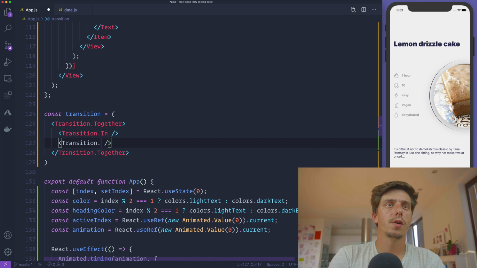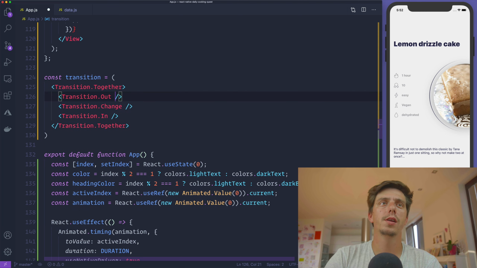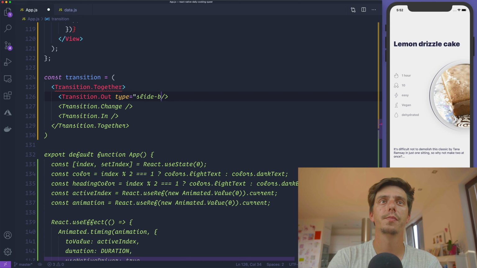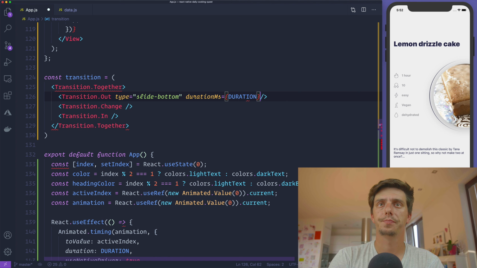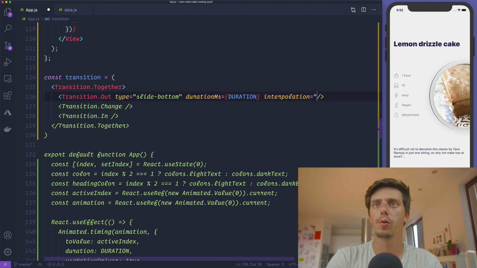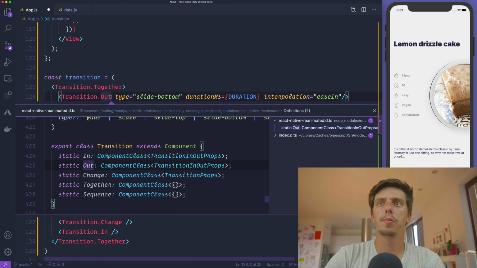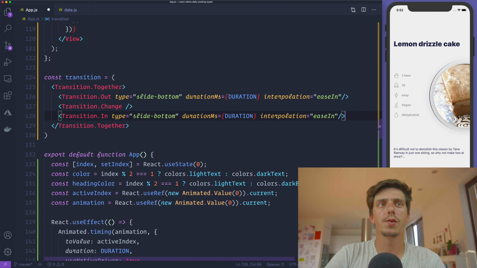We'll have a transition change and in. So it's actually out, change, and in. And for the transition out, we would like to have a type of slide bottom. We would like to have a duration of duration. And we would like to have a different interpolation, and this time we'll use easeIn. And let me copy this and apply the same to the transition in, but this time we'll use easeOut.